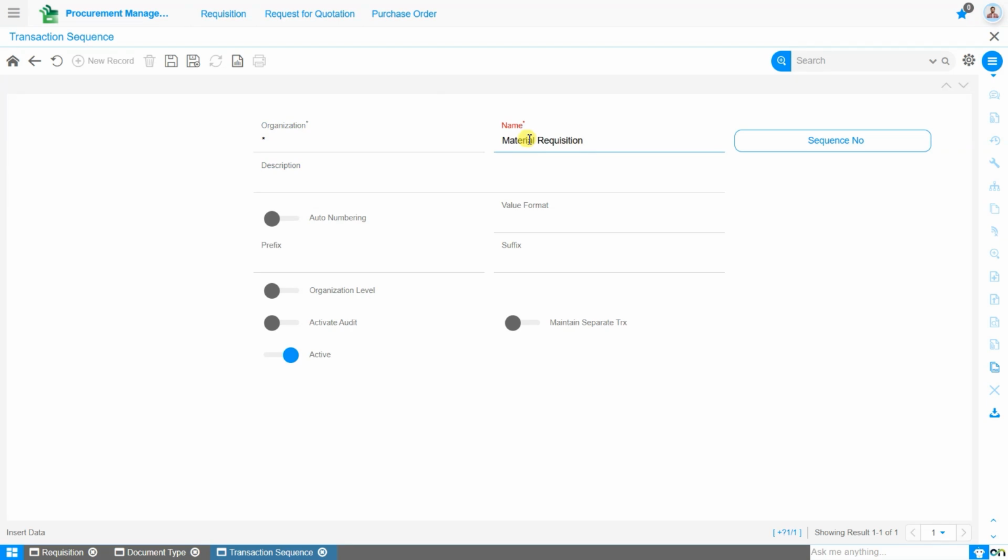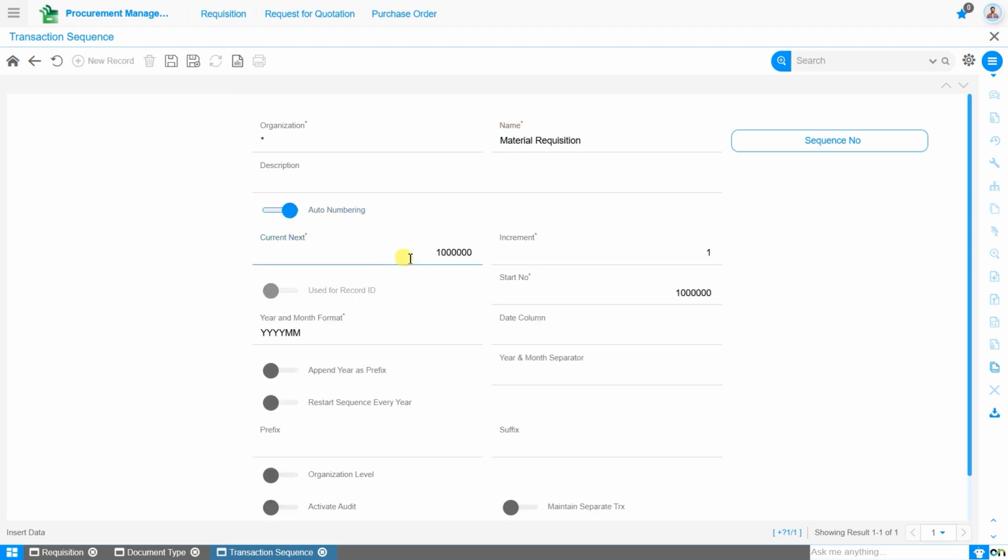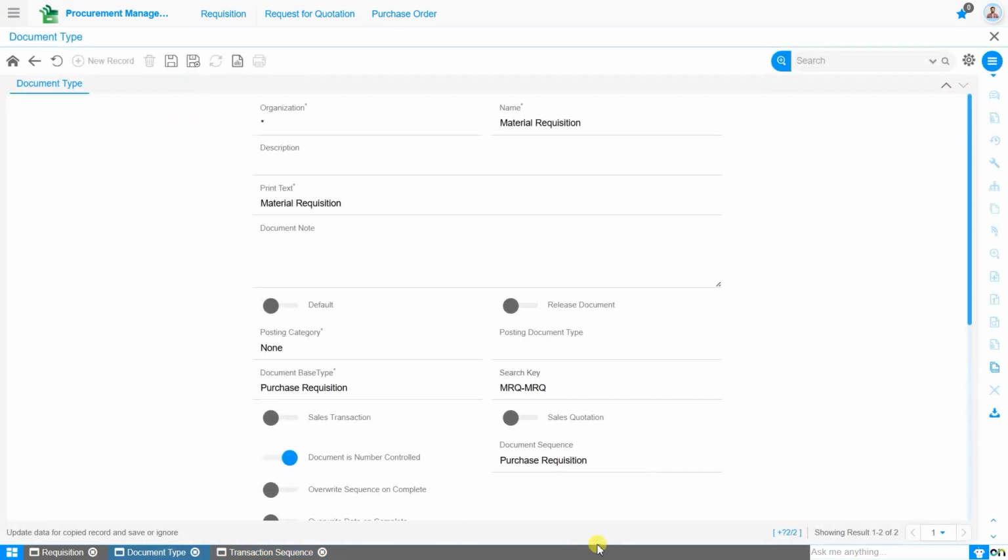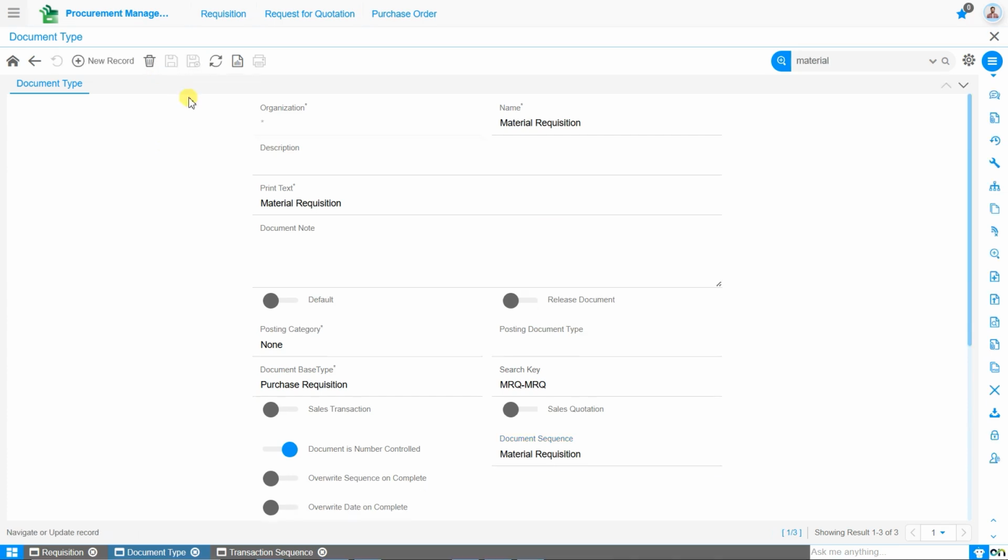After this, enable auto-numbering so that you can enter the current next and start number. For this example, both the current next and start number will be 8 million. After entering these details and minimal settings, save the record for now. Let's return to the document type screen, refresh the field, search for Material Requisition, and select it. Based on this, your requisition number will be created for the transaction. Now, save the document type. After saving, your record is updated.